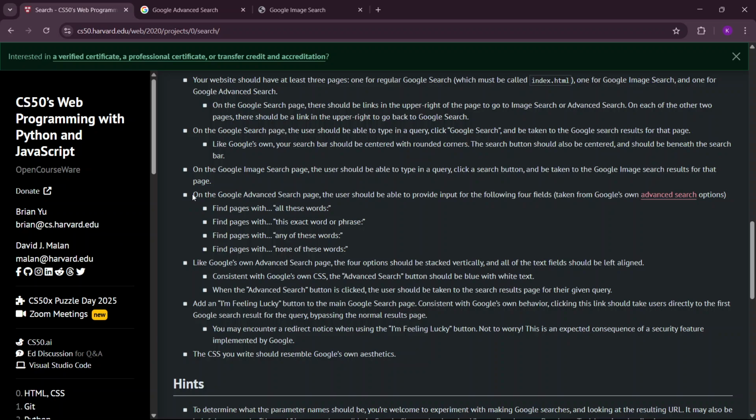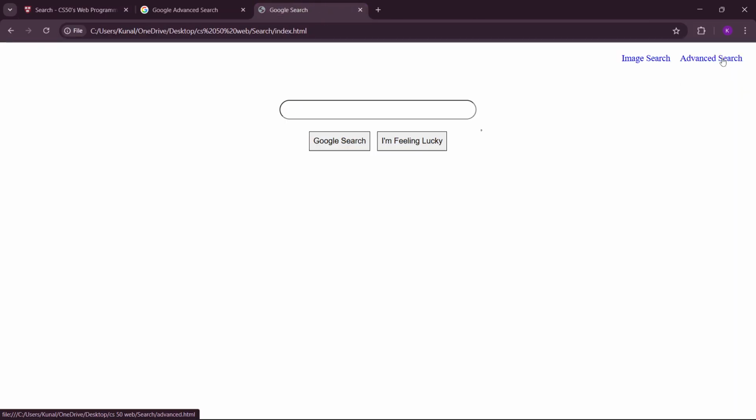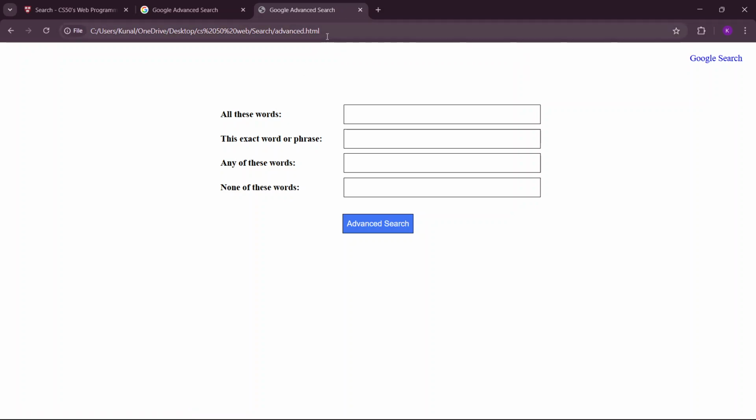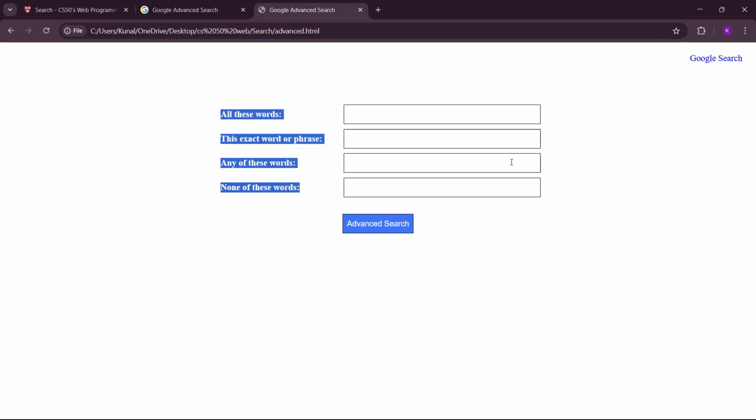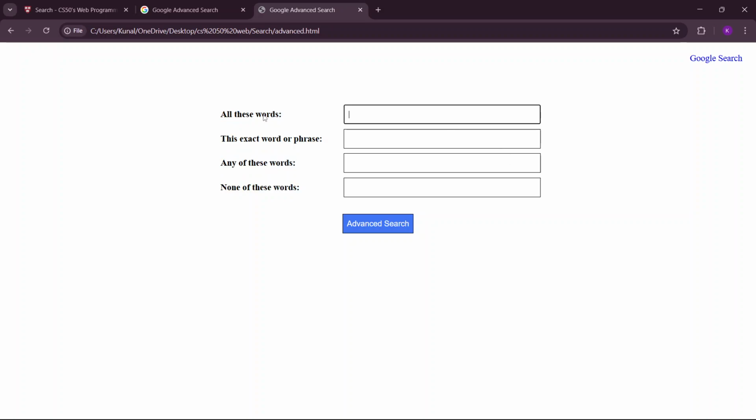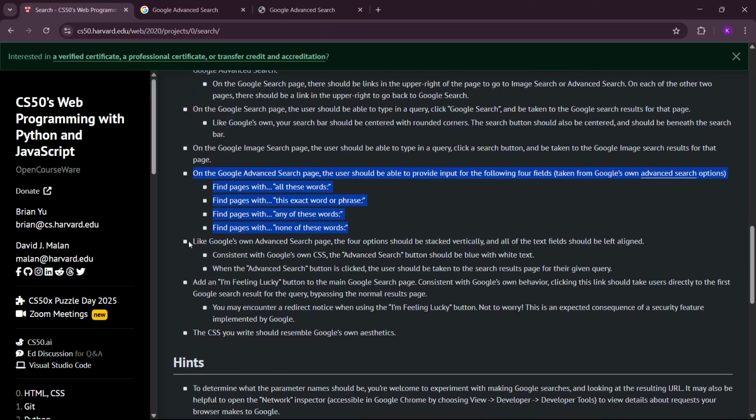Next requirement is for the advanced search page. I need to have 4 input fields. Let us see. This is advanced.html. I have 4 input fields. Each input field is labeled. And next, requirement number 5. It should be vertically stacked. The 4 options should be vertically stacked, and CSS should look like Google's advanced search.